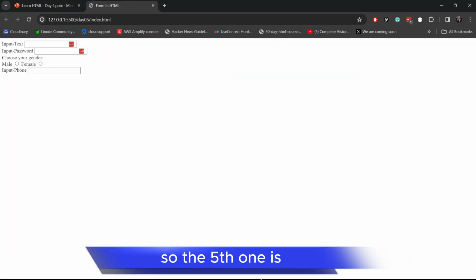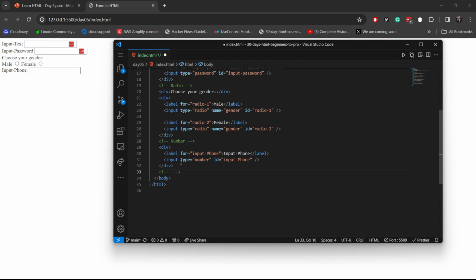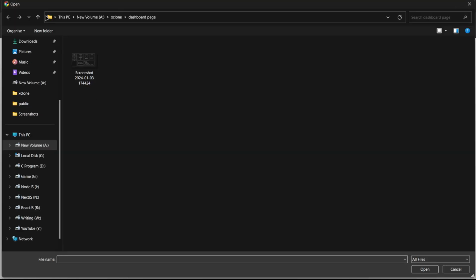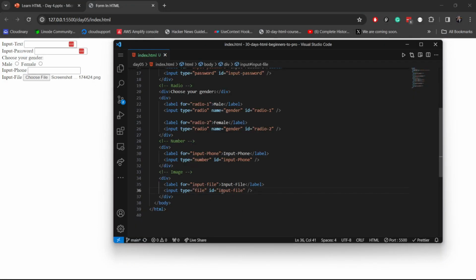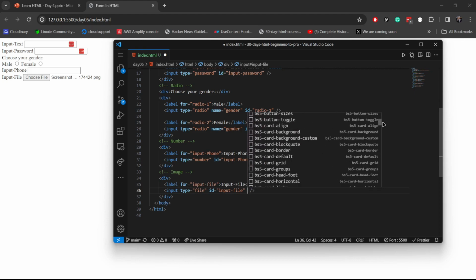The fifth one is image. So you know image is a file. So we have a type called file, and label for input as file and input type as file, and yeah, you remember id as input file. Okay, so if you click here on input file, then you can actually choose a file, and there are many attributes in this input tag. As you can see, if you press control and space, you can see these attributes or properties that this input type has.